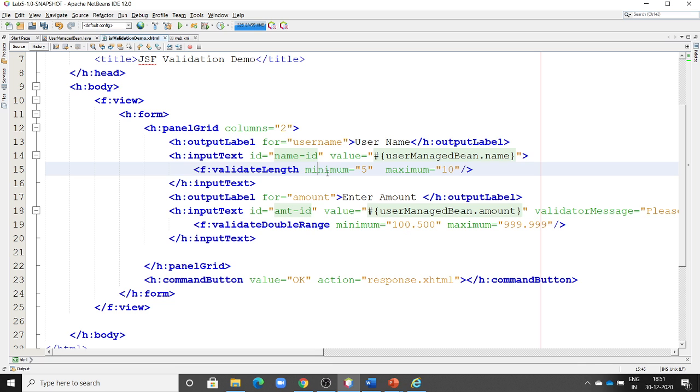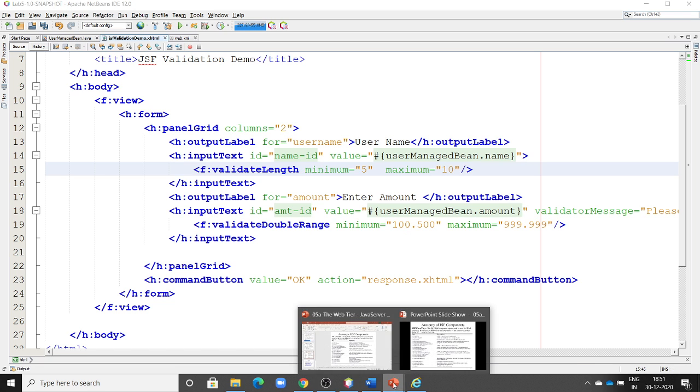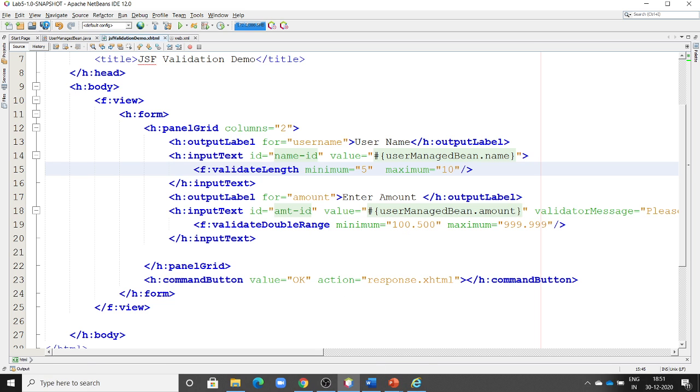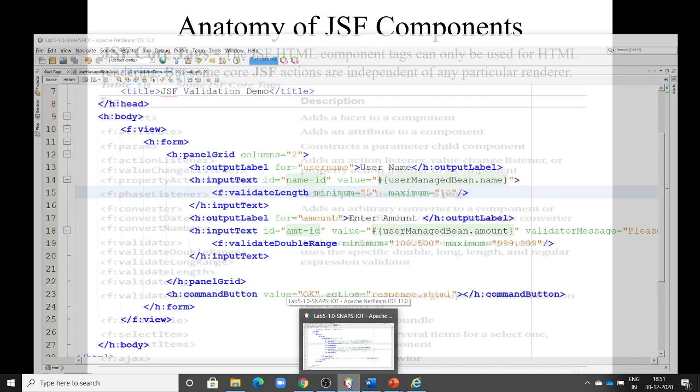Actually, instead of validate bean, I updated it. What is this tag? Now this is another validator, see, validator length. This will check your character input, and if it is less than 5, it will not accept. If it is more than 10, it will also not accept. We'll see this now. I'll save this one. Now we updated the validator, the core tag validator.